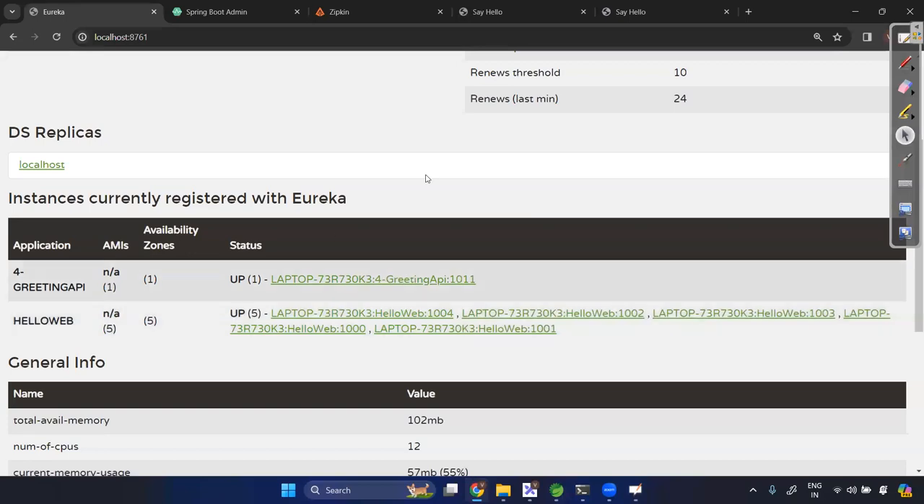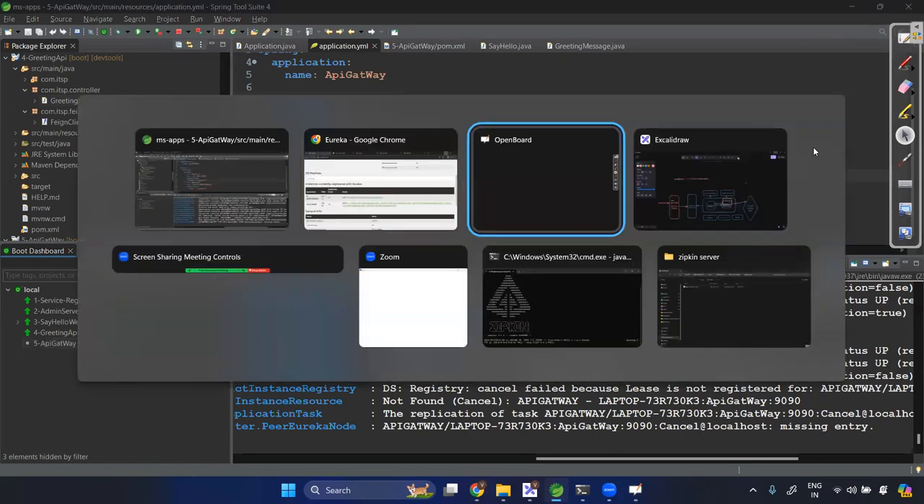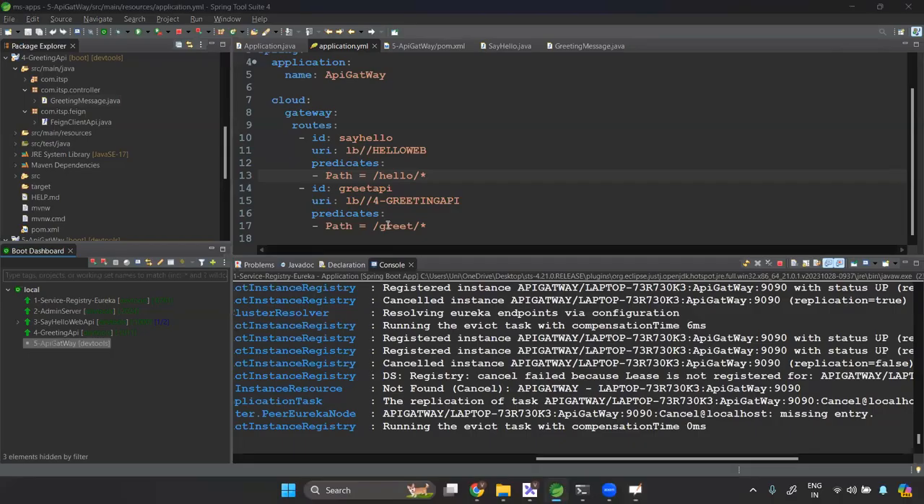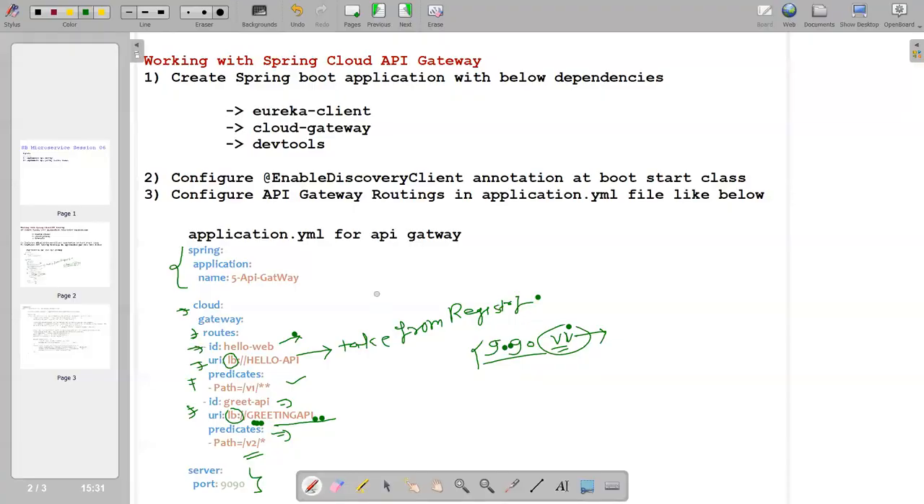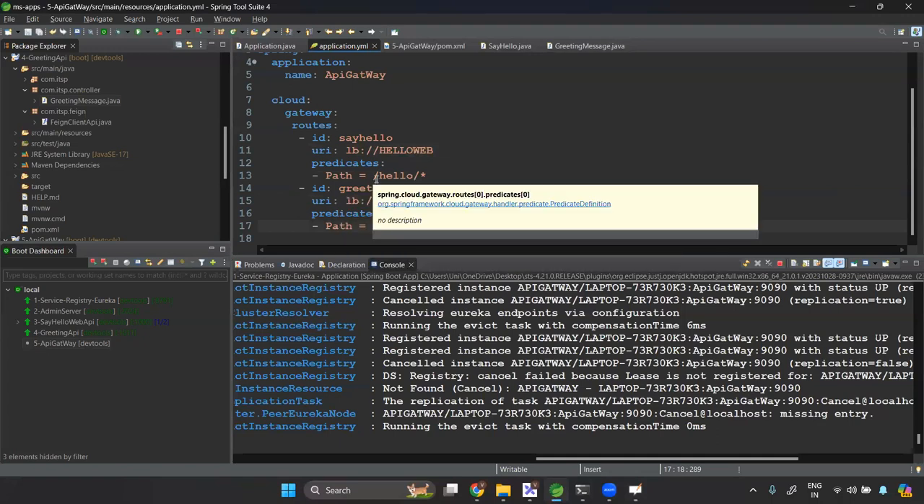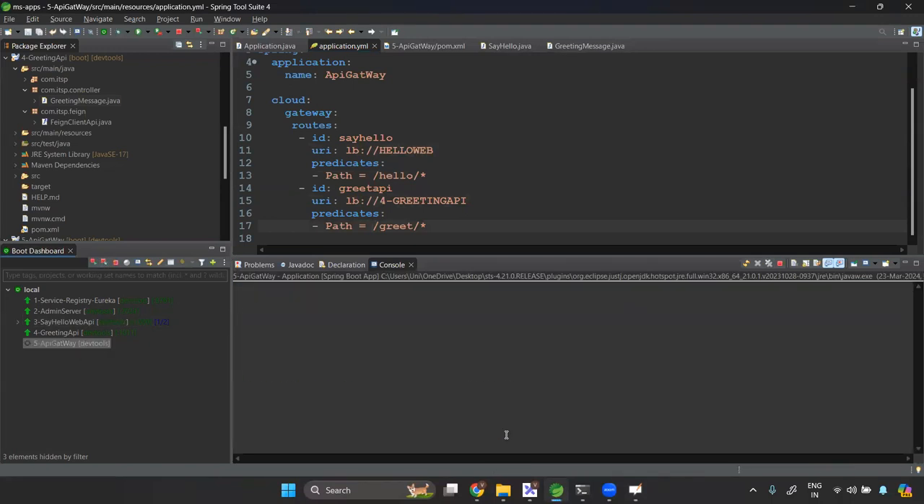So here we have the greeting API, hello web. Perfectly, we mentioned LB slash hello web. Okay, LB colon. LB colon. Okay, LB colon. Pretty good. So perfect. Let me check. Greet we have and hello we have. Right now we are not required to hit by using this URL. You just hit 909 localhost. Let's restart this again. Okay.